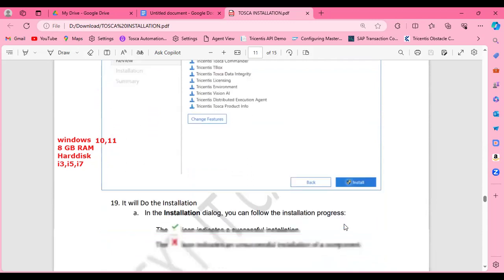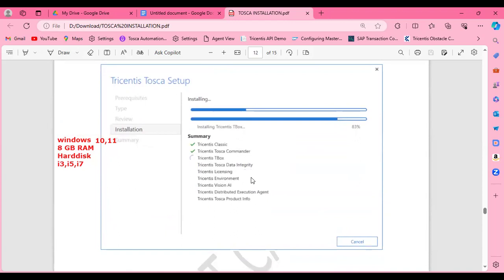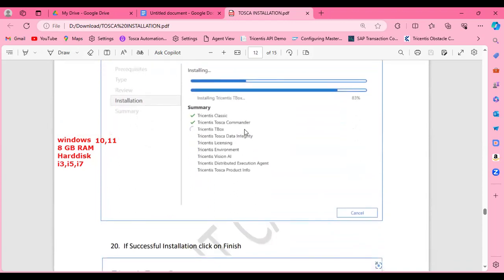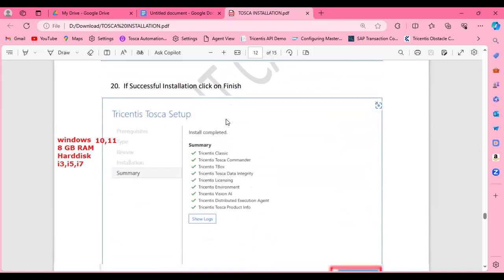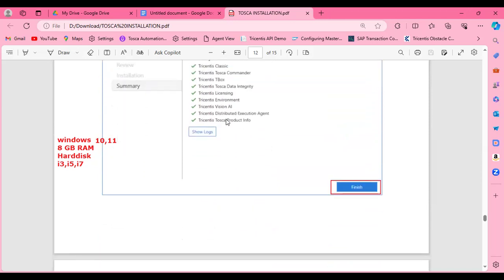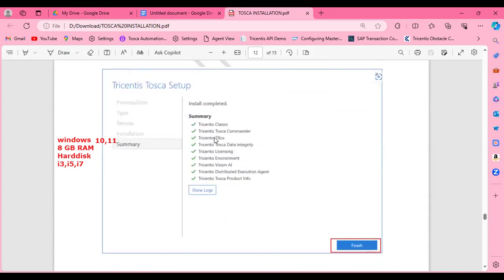Then finally, install. Team, once you install this, it does the installation package by package. It takes some time. You have to wait. All the packages are reflected with a green tick mark. If it is a successful installation, click on finish. Once you click on finish, team, that means you have successfully completed the download and installation of Tricentis Tosca.